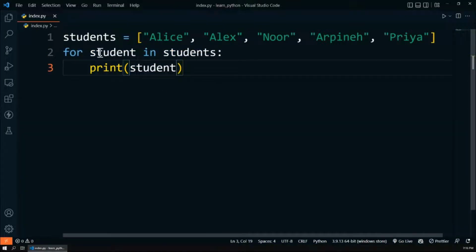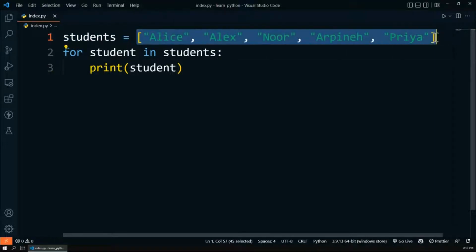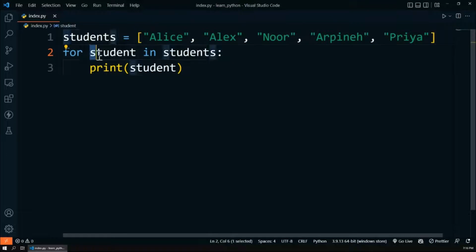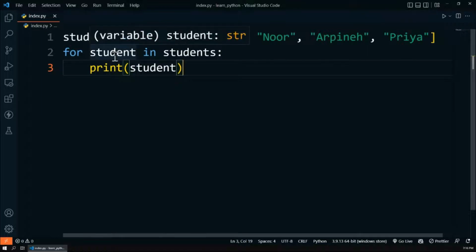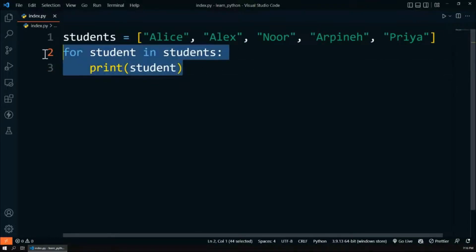Now, what is this student and student? When this loop is running, it is reading these values one by one, and it is storing these names in this variable one by one. So the first value of student is Alice, then student is Alex, then student is Noor, then student is Arpina, and then student is Priya. So we do this thing.